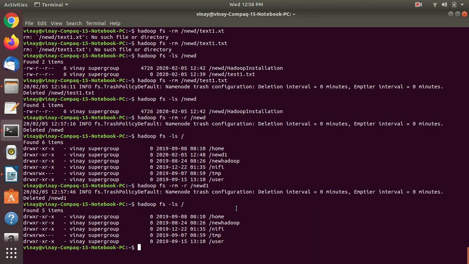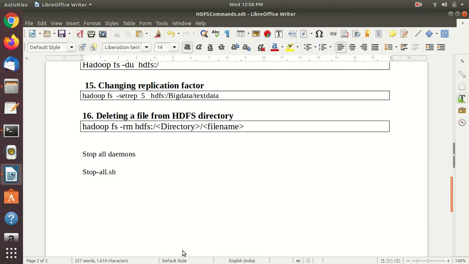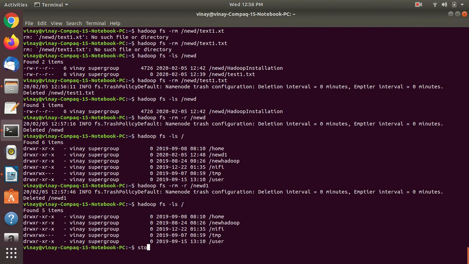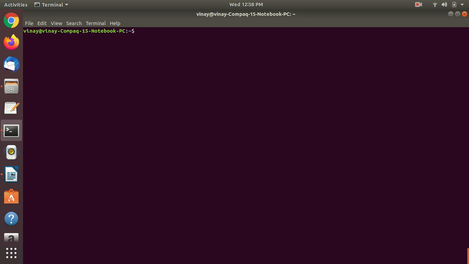After running all the commands successfully, if you want to shut down your machine or close, just stop all the daemons which we started initially. For that, let me clear this out. stop-all.sh. stop-dfs.sh. All those scripts we have started, now we have to stop.